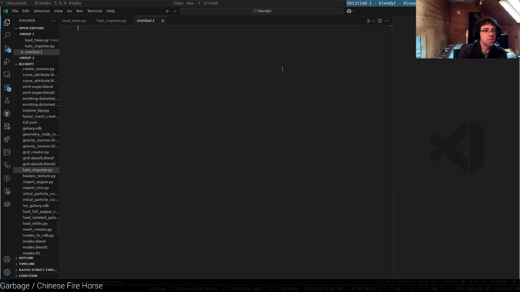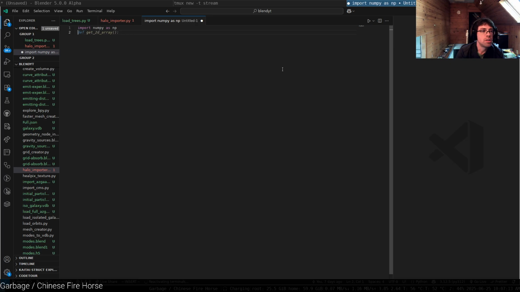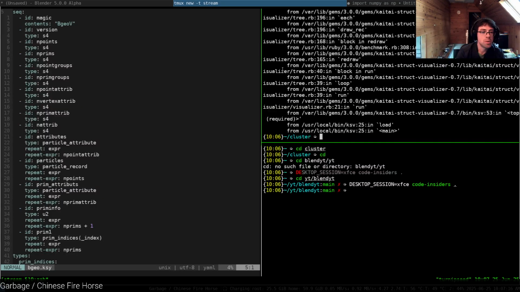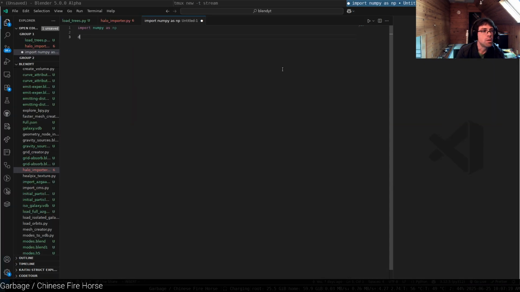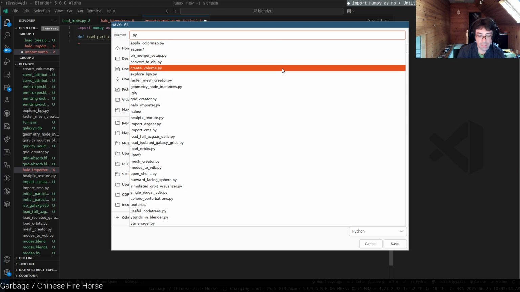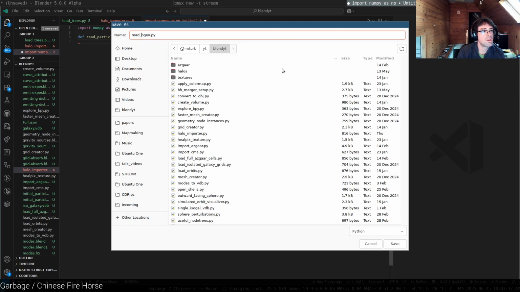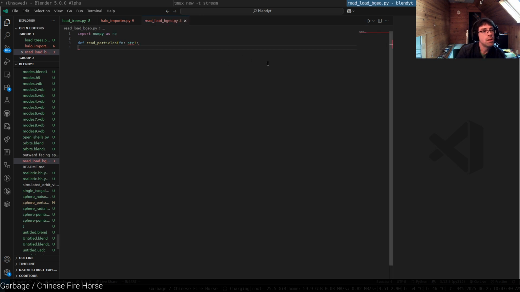And we're going to set this up to import. We're going to import NumPy. What we'll do is we'll re-implement most of this. So, read particles. We'll do fn, this will be a string. And we will save this, load BGEO.